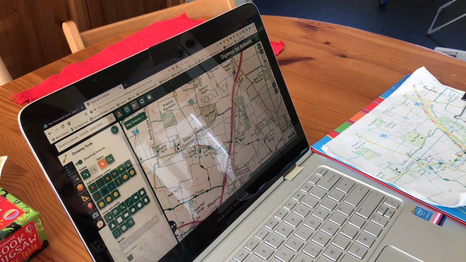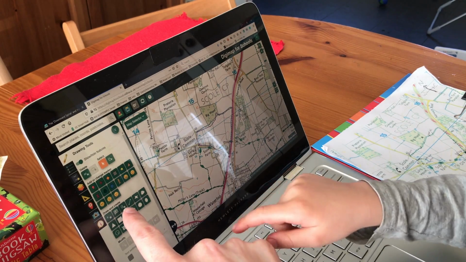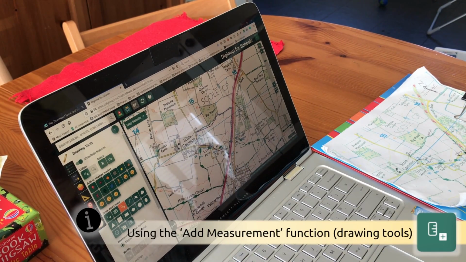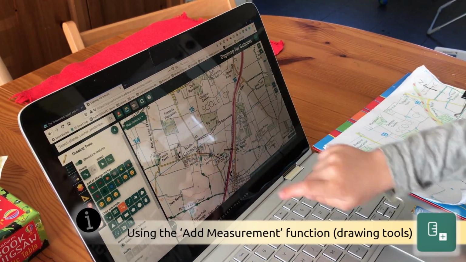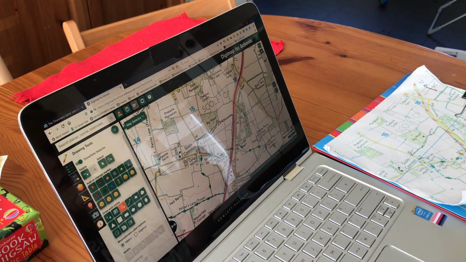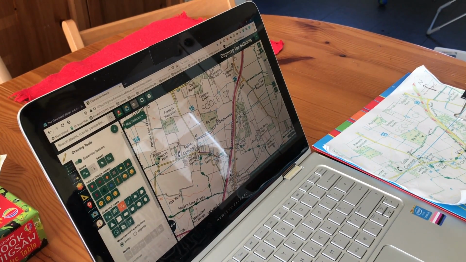Okay, so to measure a line we've already done, is this one right here. See it with the little measuring tape on it? Yeah. And then you just tap on our line. There you go. Right. So how far did we walk? 2.3 kilometres. 2.3 kilometres.